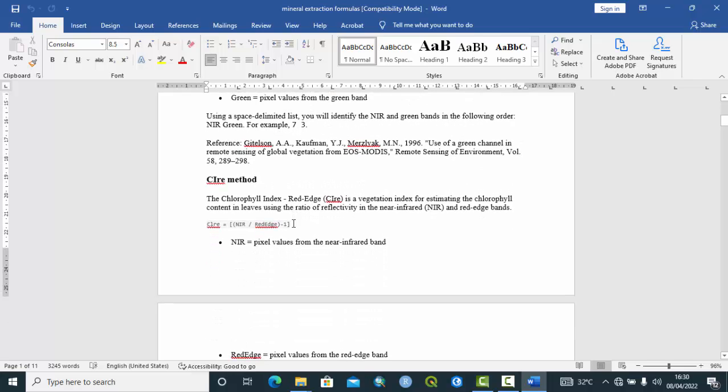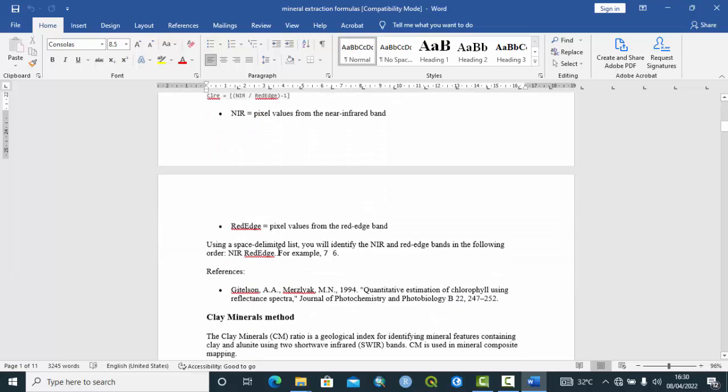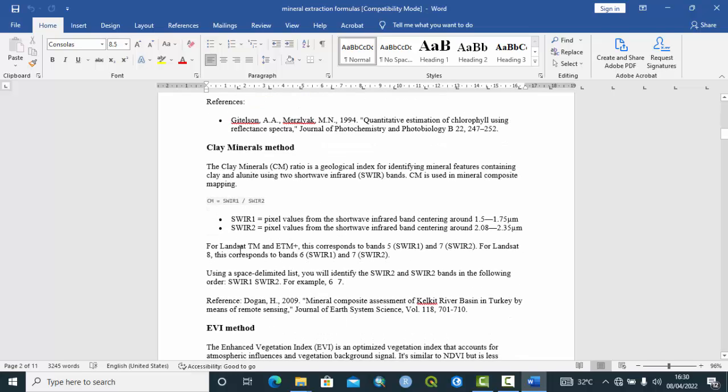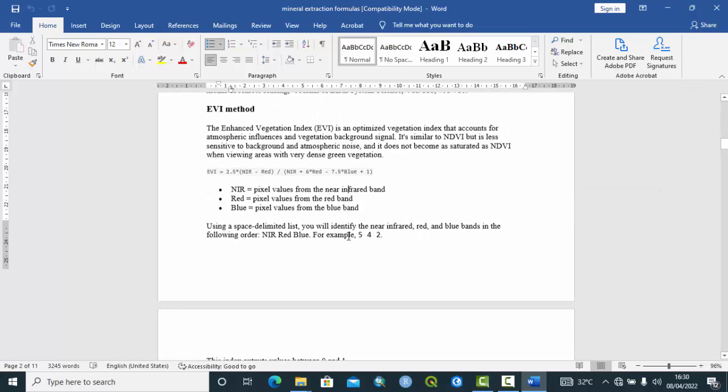Now, this is another one, chlorophyll index, red edge. Now we have the clay minerals method. You can see shortwave infrared 1, shortwave infrared 2. That is for identifying mineral features containing clay and aluminite using 2 shortwave infrared, that is shortwave infrared 1 and 2. This is enhanced vegetation index. This is the formula for carrying out enhanced vegetation index.